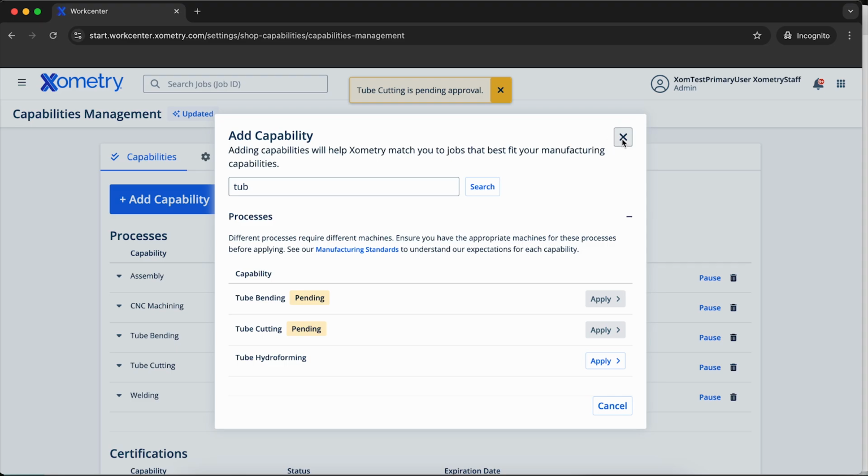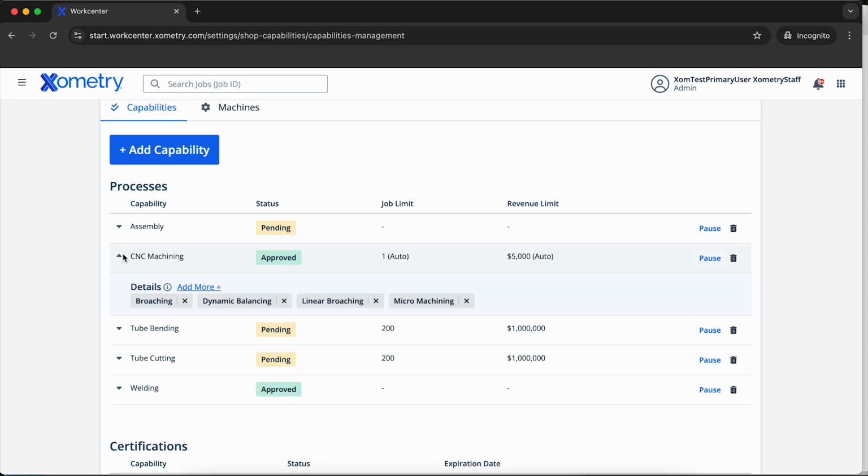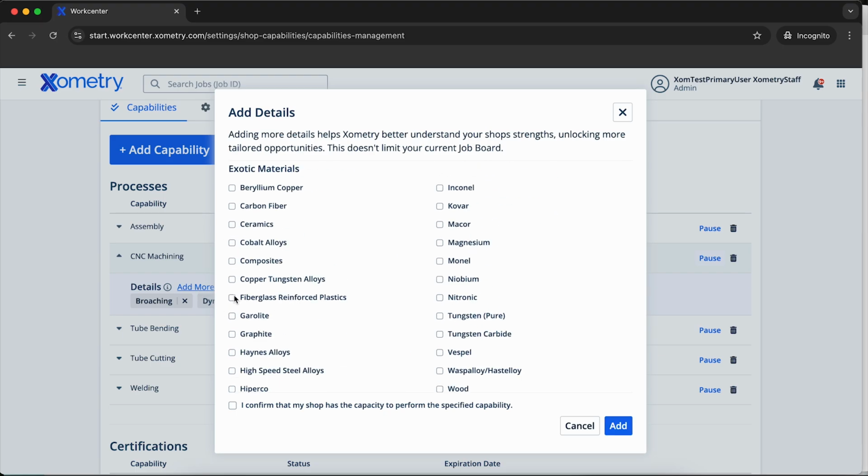I can add more capabilities, or actually for the existing capabilities that are there, I can add in this more granular information. For example, for CNC machining, if I hit this side button over here, it opens up to show all the sub-processes that my shop has along with CNC, and I can add more or delete some by pressing this X button. And when I click to add more, I can apply for a few more things that I know my shop can do. And then confirm that my shop has that ability, and then hit add.